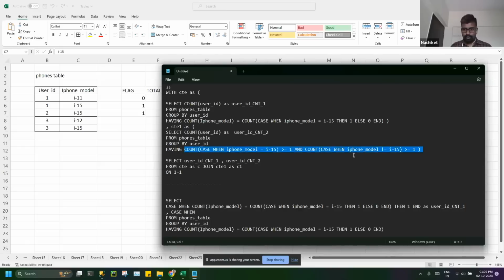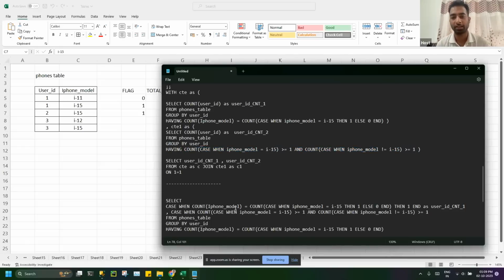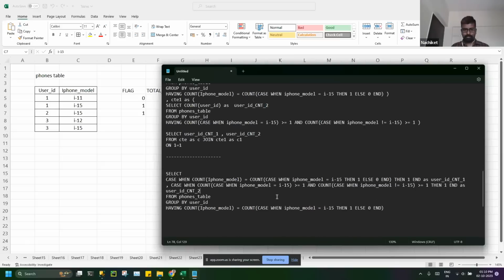This having condition will come in another case. Exactly, that's it, right? It's simplified. Unless you made it so complex, you are just creating cities for everything, right? This comes with practice, you know.